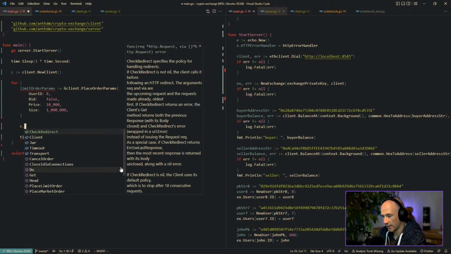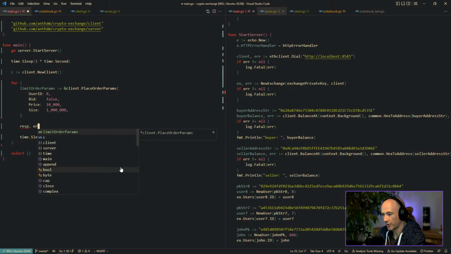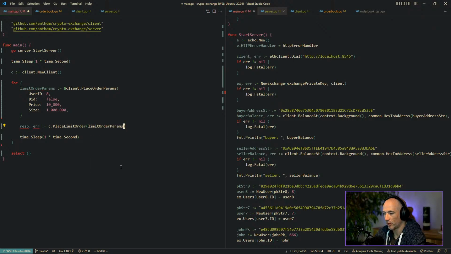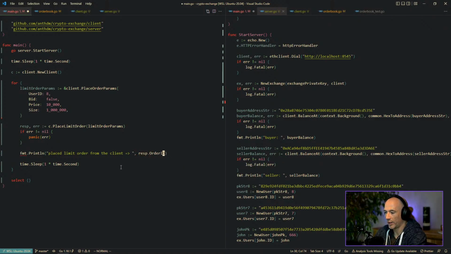All right, and I'm gonna say response error is the client place a limit order with params. If there is an error, we're gonna panic like this, and then okay, that's this.